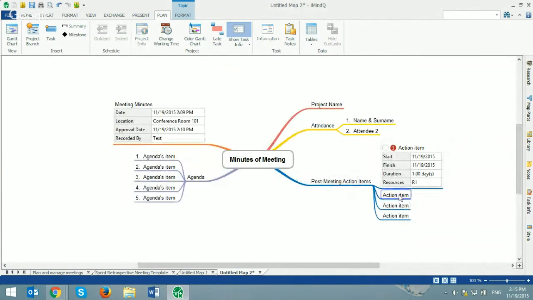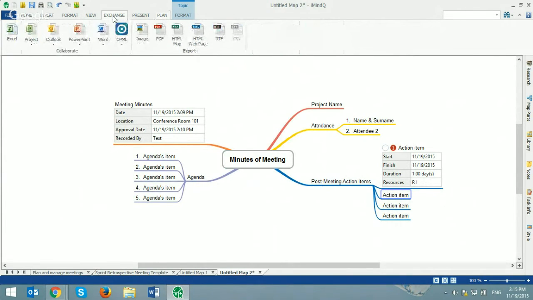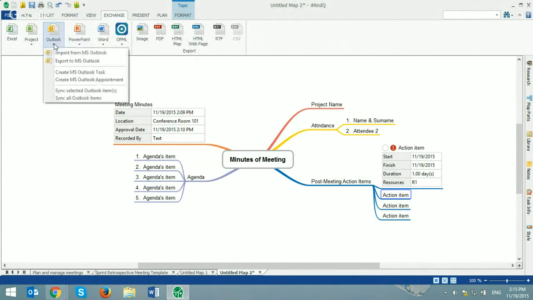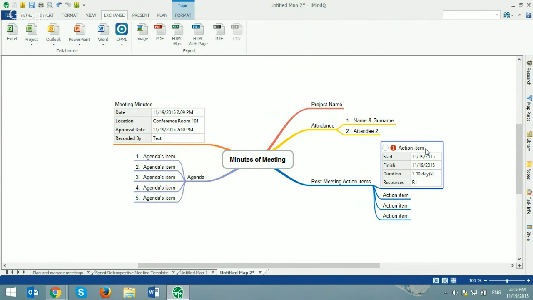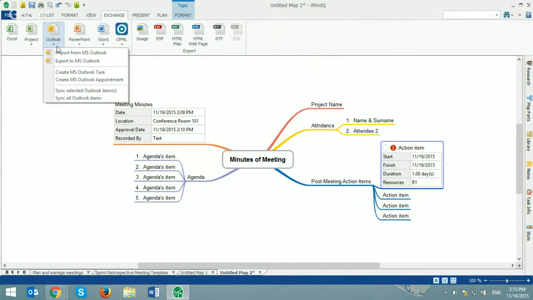Also, you can click on an action item, and directly from this mind map, you can enter the task and assign it as an Outlook task. One way to create an MS Outlook task is by going to the Exchange ribbon and choosing the Create MS Outlook Task option, or I can export this created task from our mind map as an MS Outlook task.